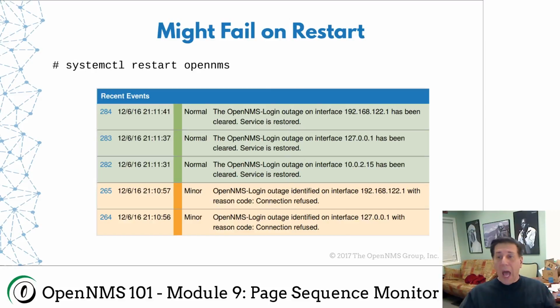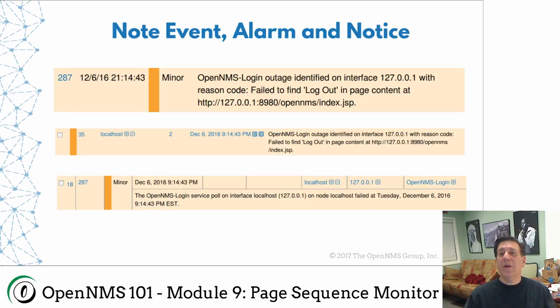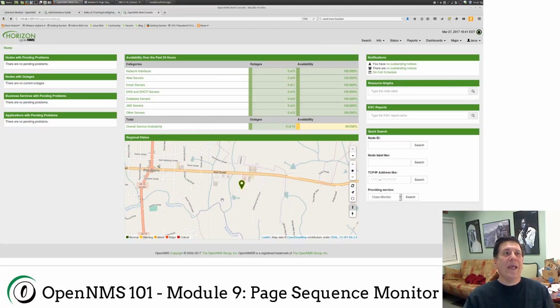If you have a lot of devices in your database instead of just the one, and you have a very fast system, Jetty might come up before the service is polled. But if the service happens to be polled before the Jetty servers come up, you'll get an outage. Again, we changed the admin password, we got an outage, and the thing was different. So we got outages, we've got alarms, we got notices. Perfect.